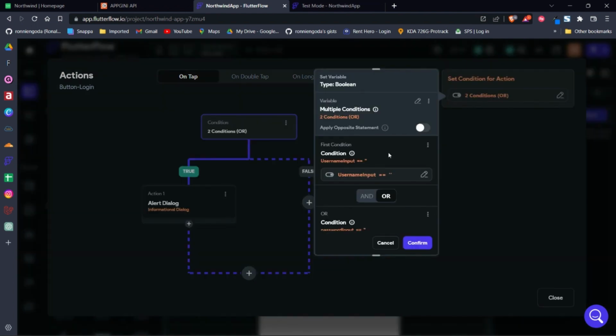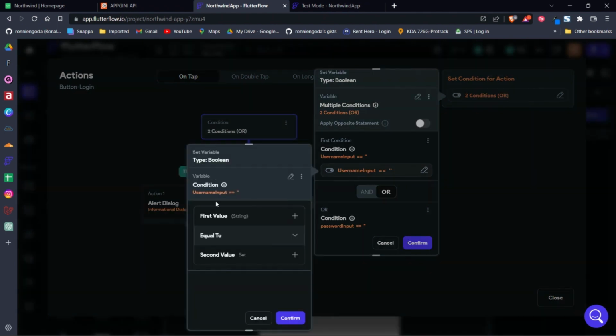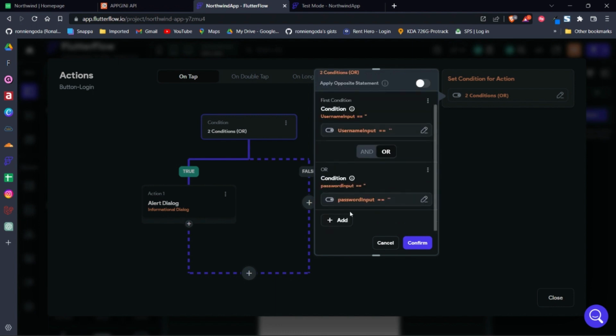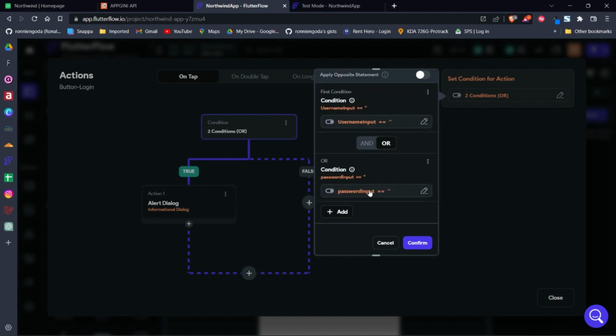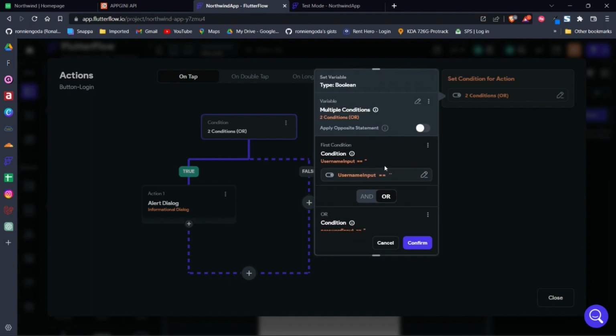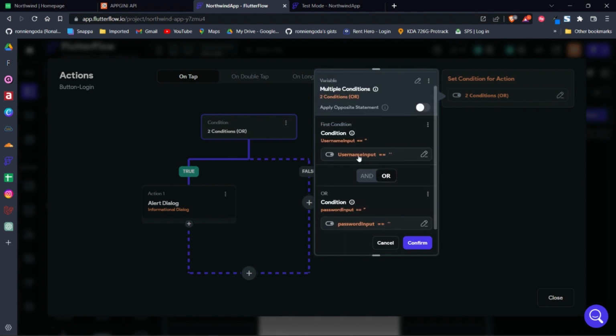Two conditions here. If you click on them, so we've said we could do the first condition first to check if the username input is empty. The username is empty. That is a condition. First value is the username input equal to blank there. The second value, or the password input. So if either of these is empty, right, we want to do something, show an alert to the user that they need to provide both the username and the password.